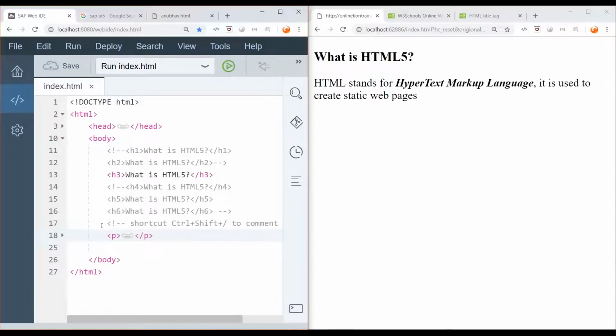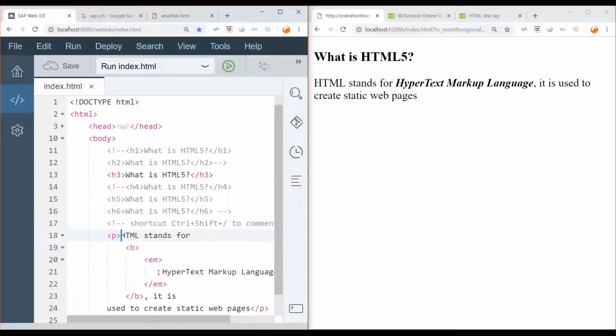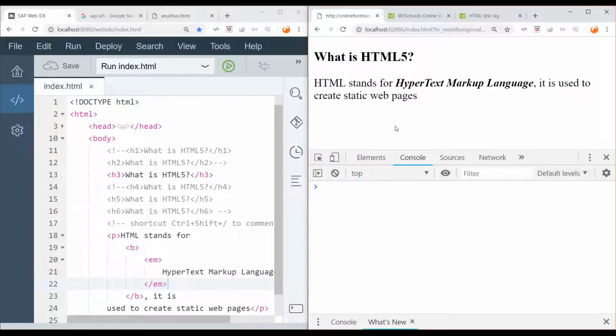So if I expand the body, I can have a P tag, I expand the P tag, I have a B tag, I expand the B tag, I have an EM tag, I expand the EM tag, and I have the hypertext markup language inside. Clear, everybody? The tree structure, are you able to see that tree structure? Wow, guys. Now go on the right hand side, and press the F12 key.